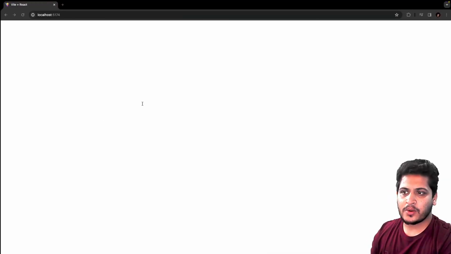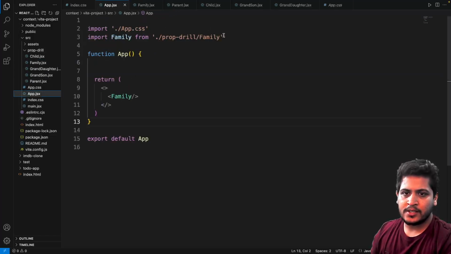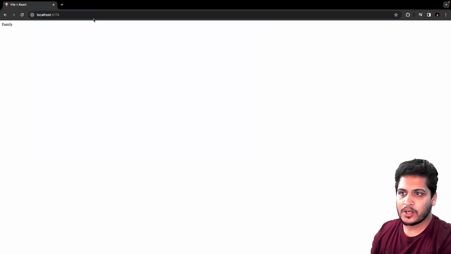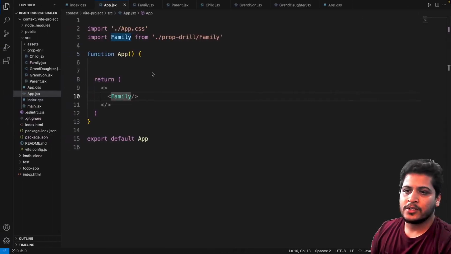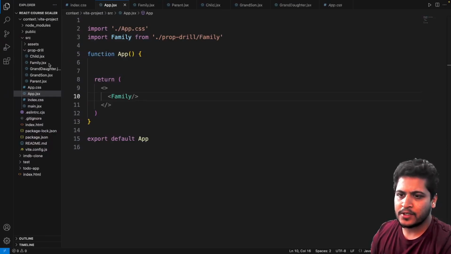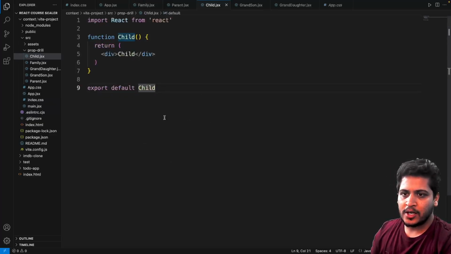Great. Let's check this out if I'm able to see this or not. So I have this family, I am exporting this, and in my app.jsx I'm importing this and I'm using this over here. I should be getting it back. Why am I not? Yes, as soon as I refresh I'm getting the family component. Great. Similarly I'll add some styling to it as well, right? So similarly let's just create all the components first. Similarly I'll create my child component as well, right? React function component export, and this is my child component.